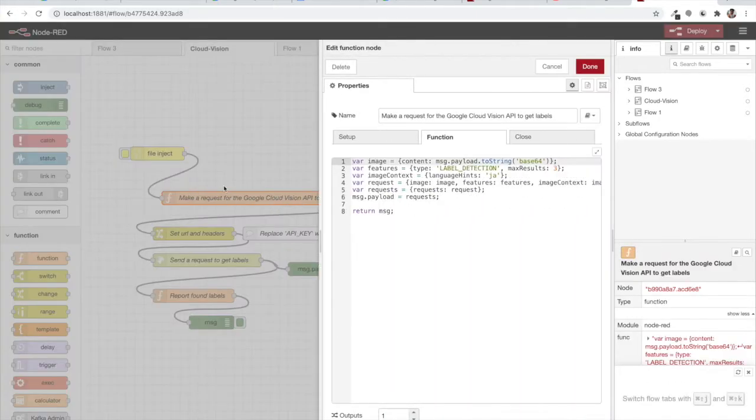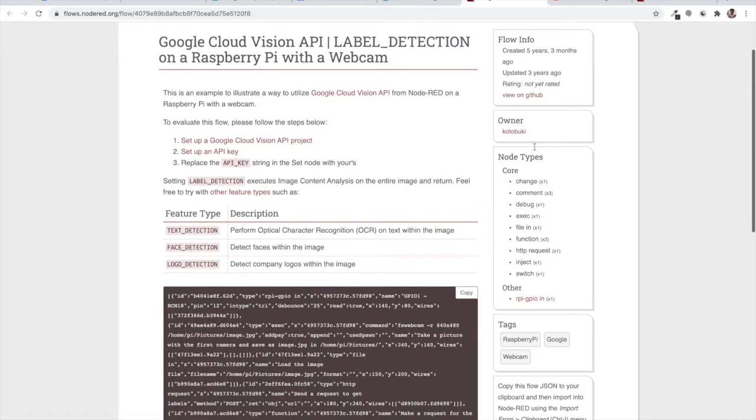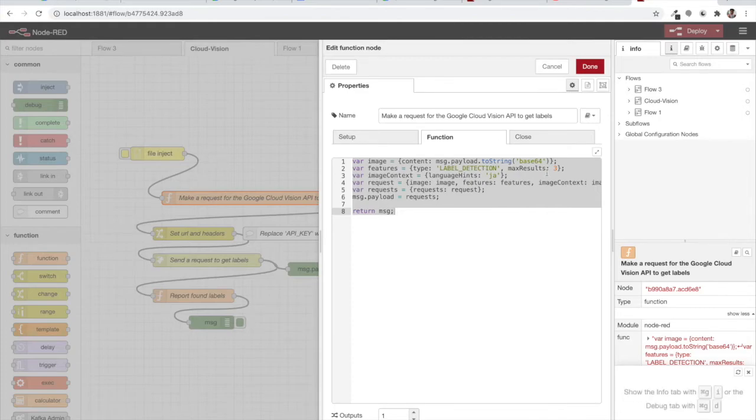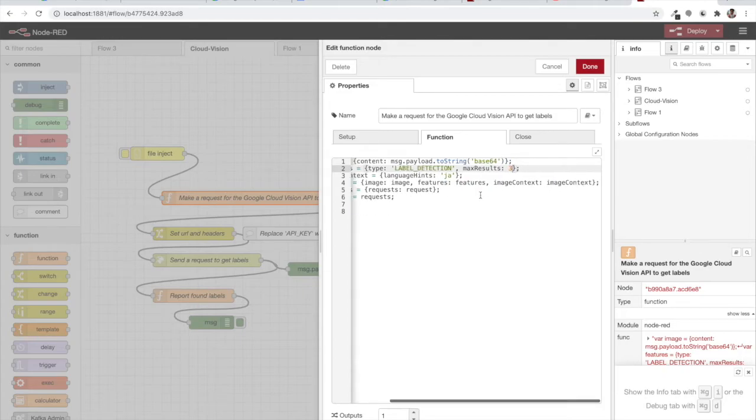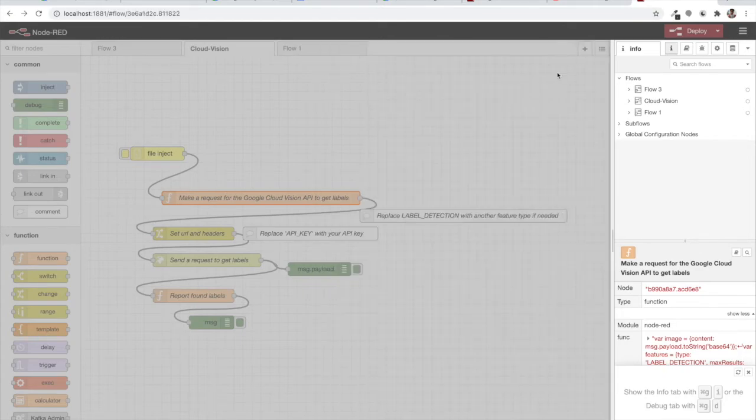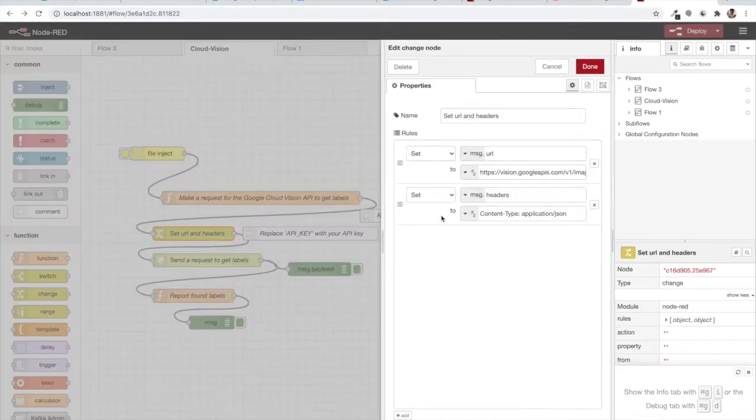And let's talk about this function node. So here this code, obviously not written by me, but written by the owner of this node, as we saw here, Kotobuki. And here you see some things like, for example, the feature type as label detection and the max results as 3. We will try to understand what they are in a moment. Then here is the main part, where we set the URL and the content type for the request. The URL will be the same, we just need to change the key. This key will be the API key that we have created on our Google account, and we have passed the API key here.